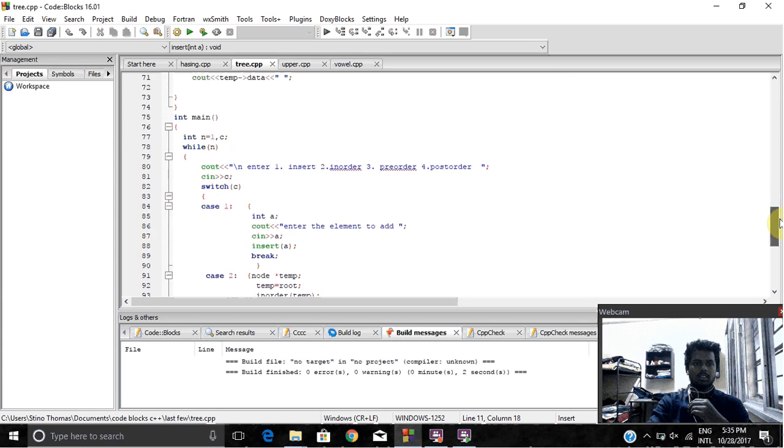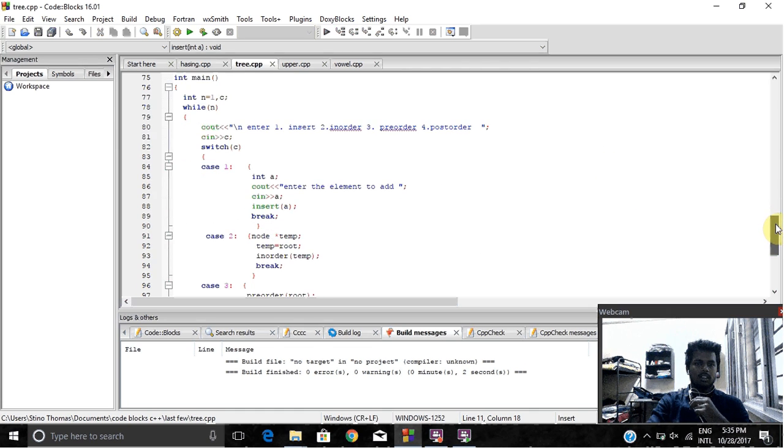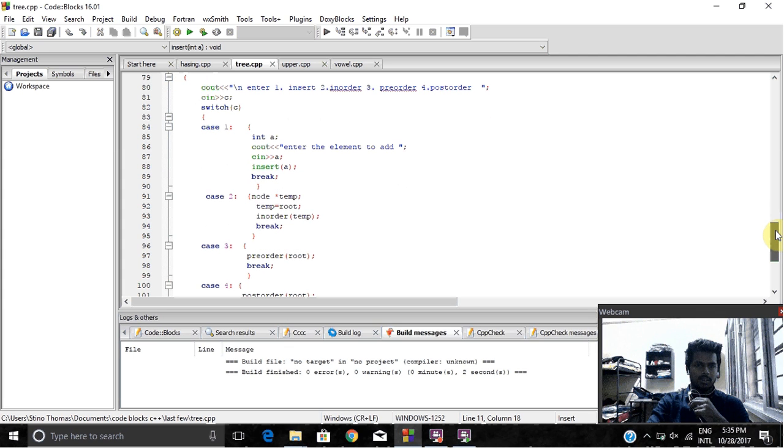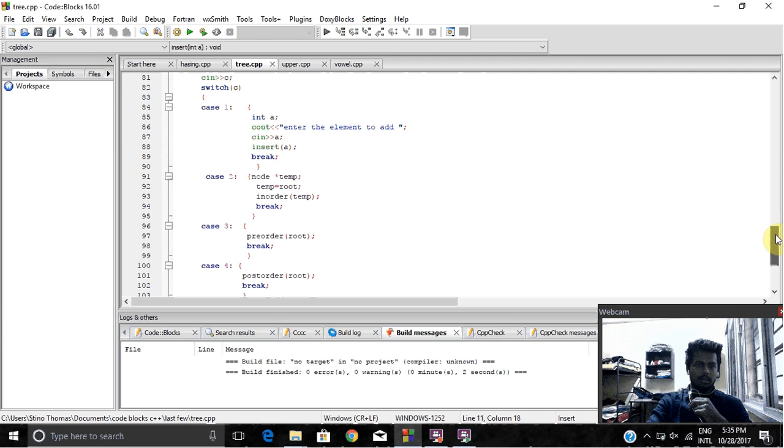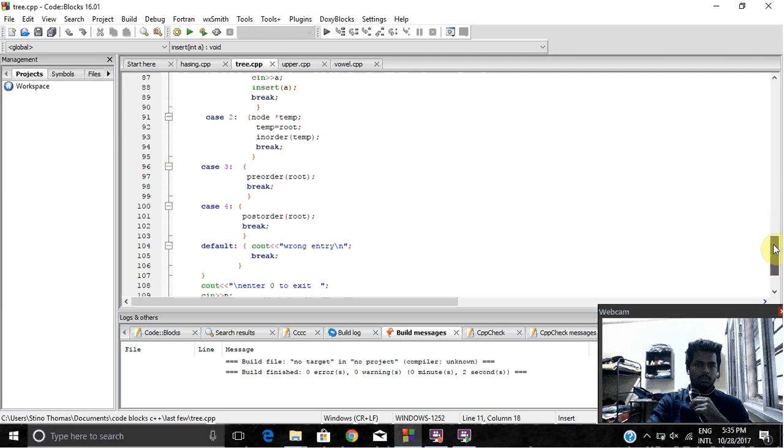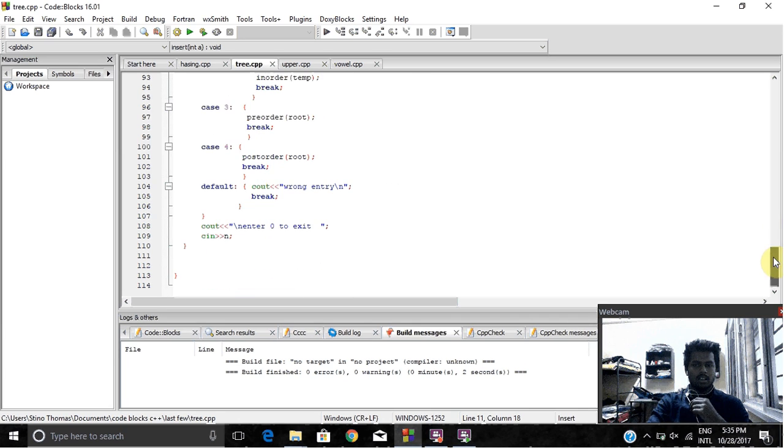And as far as the main function, here we are having a while loop, and we are calling each of the functions through switch case. In first case, we are having the insertion part. In case 2, we have in order. Case 3, pre-order, and case 4, post order. And we have a default case, wrong entry, if any other number is given. And let's execute the program.